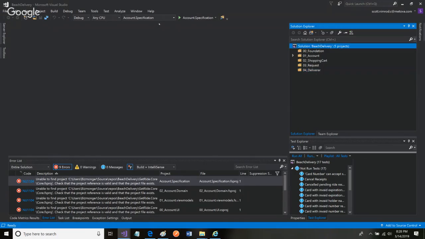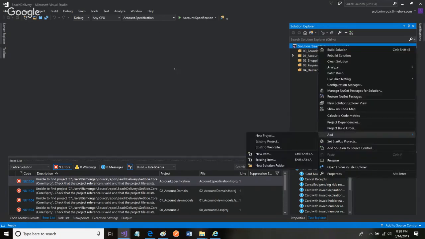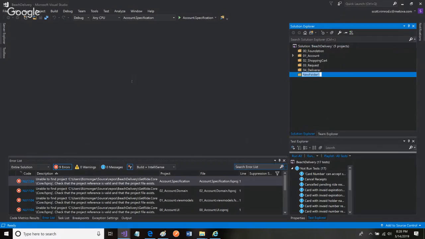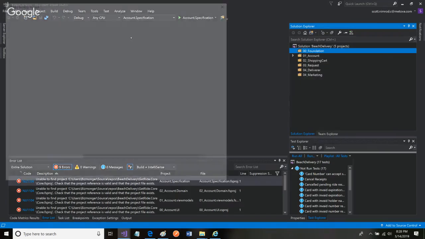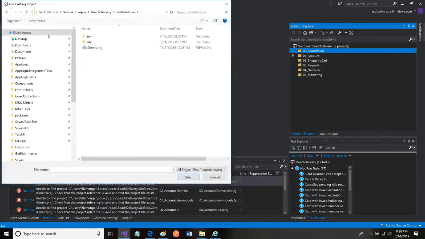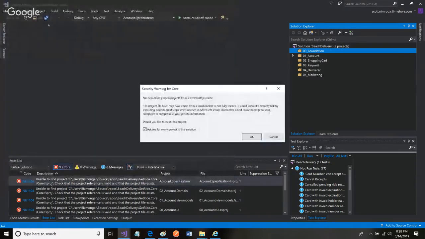And there's going to be other domains in here as well. There's going to be a marketing domain when they first launched the app. Okay. And so that's kind of what it looks like right now. Now, back to this foundation, add existing project. You know, we have this getride.core. Okay.